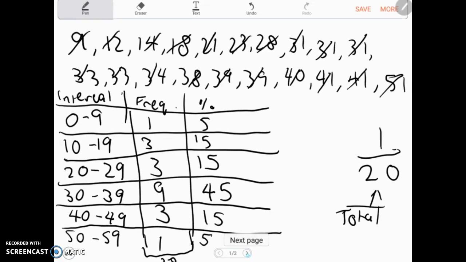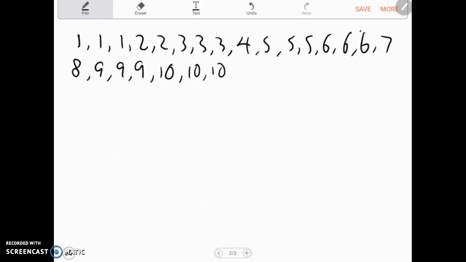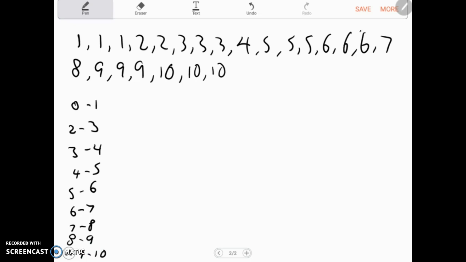So we've got one more example to show you. So again, we need to figure out a suitable interval. So we've got 1 to 10, so I'm going to use an interval of 2. So let's go 0 to 1, 2 to 3, 3 to 4, 4 to 5, 5 to 6, 6 to 7. Oh no, I'm going to run out of room again. 7 to 8, 8 to 9, and oh no, 9 to 10. There we go. Oh, I don't really like that.